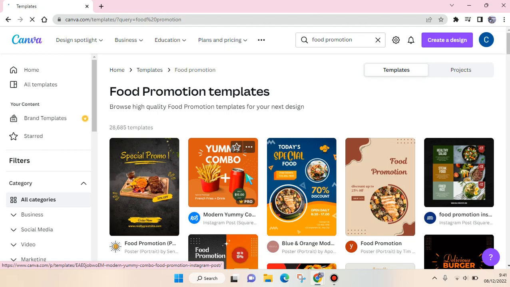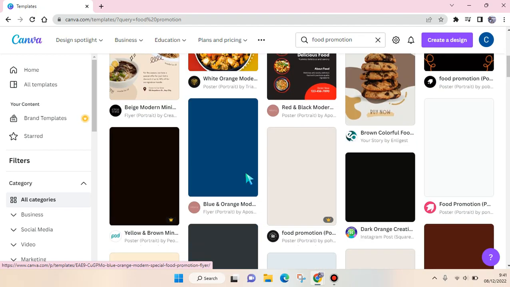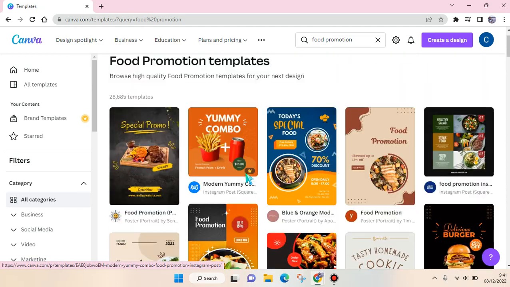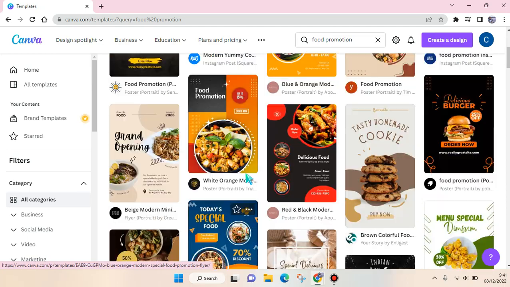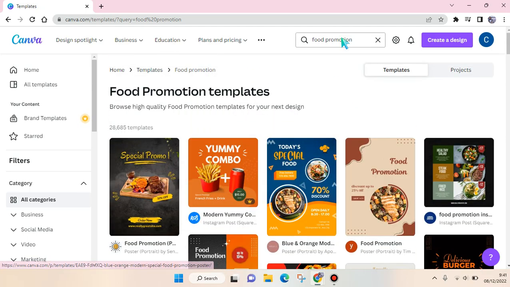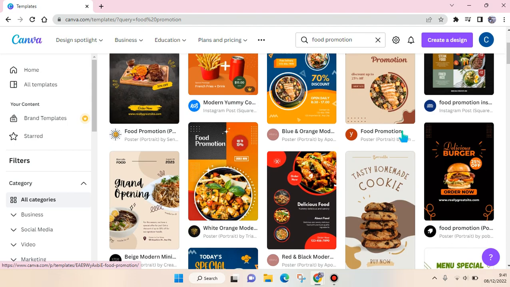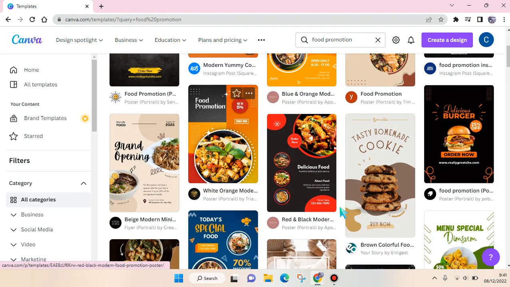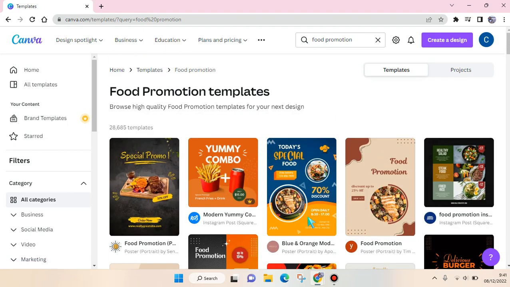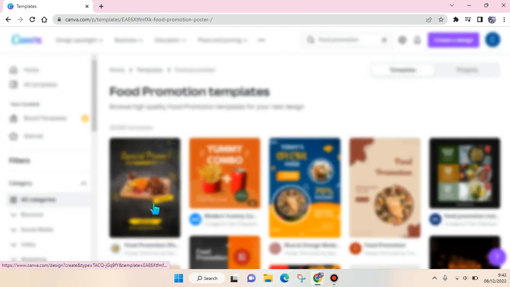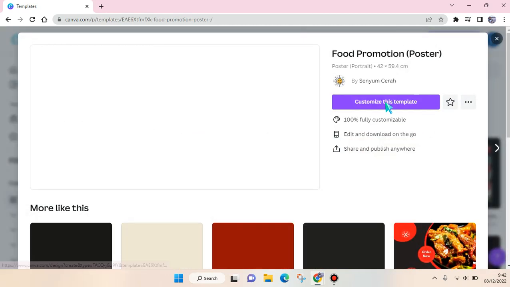Okay, so here you can see there are a bunch of food promotions that you can use on Canva. You can also, for example, if you are in the clothing business, just go with clothing promotions, and after that you can just click on the template that you want to use. For example, I want to use this one right here, and you can click on customize this template.